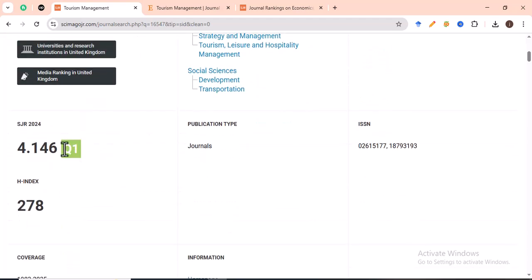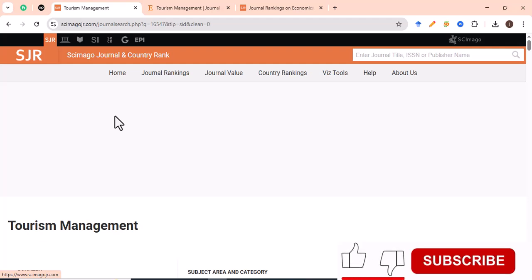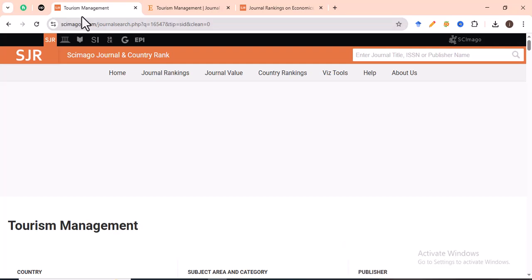One important thing that you'll see is the quartile. You'll see that this one is a Q1 journal. It's highly ranked in Scopus. Another thing that you need to know is that this particular website ranks the journals which are indexed in Scopus. Any journal that you find here is indexed in Scopus. So you can evaluate the journal before you decide whether to publish in it or not. So this site called ScimagoJR.com is very important when you are evaluating whether to publish in a journal or in a Scopus journal or not.